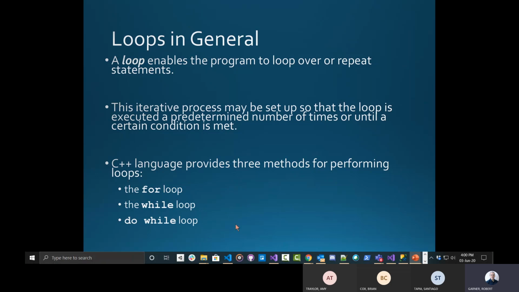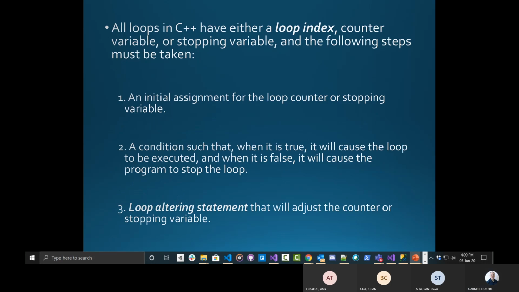You're going to find that the conditional statements and the loop statements are often pretty identical or very close in almost all computer languages. So once you learn them from here, the knowledge doesn't change that much for different languages. And so C++ loops have either a loop index, a counter variable, or a stopping variable that you use to stop execution of the loop. Otherwise, you get an infinite loop.